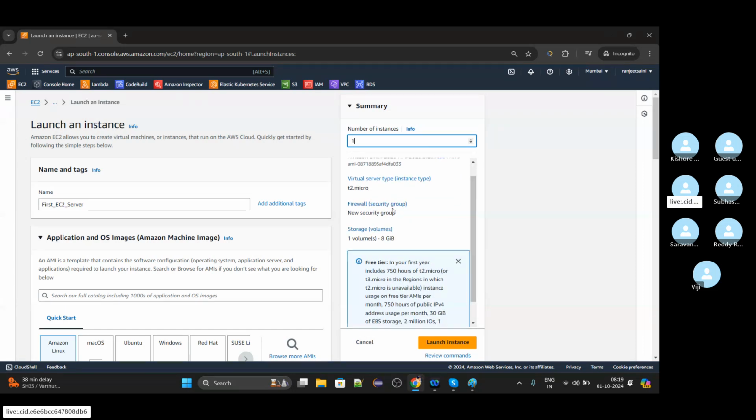Then what is it asking? What is the virtual server you are going to use? What is the instance type? This is a very vast topic which we will talk about. Amazon offers different sizes of systems. For example, with laptops, one can be 2 GB, one 4 GB, one 6 GB, one 8 GB. That way, Amazon has categorized them under a name called instance type. As of now I'm keeping the default one, t2.micro. I don't want to change it.